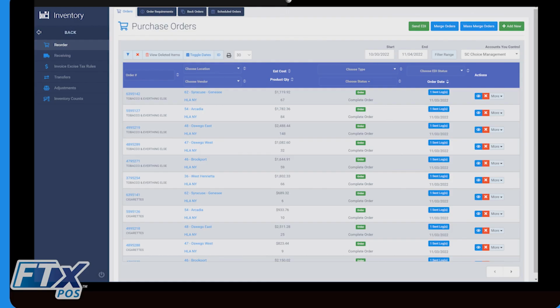So on all of our reports, we are going to show you buy downs and then the margin after your buy down. So today we're going to look at our inventory module. Inventory is a life cycle that starts with reorder, and it's reorder, receiving, physical counts, and transfers and adjustments. So let's take a look at orders.